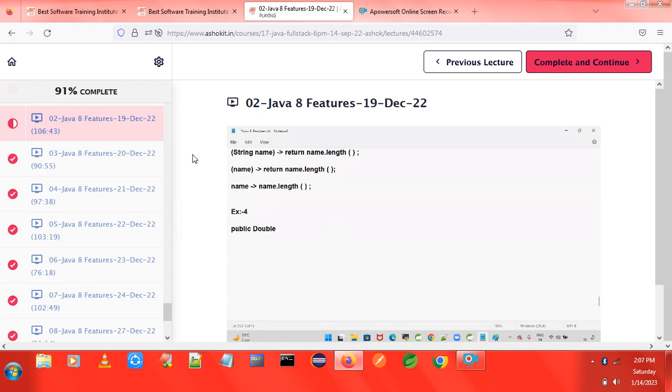The method is returning a double value. The public get employee salary. I'm giving you an employee object. Assume that this method is having the employee dot get salary method. Get salary is the method available in the employee class.